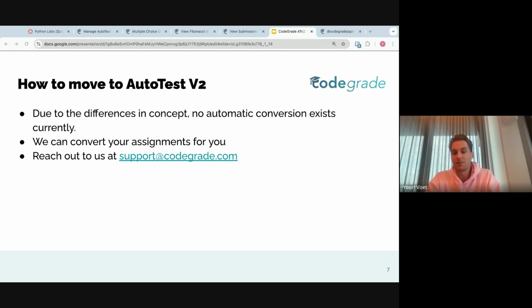So if you currently have V1 assignments, our support team basically offers to convert these for you, especially as you move into semester 2 now, where you're setting up those courses. We can help you out with that. Or maybe if you're already looking forward to fall 2025, where the current course is still in V1 and the next year's course you want to do in V2, we can already help you with moving that over. So you can reach out to us, give us the course link and which assignments you want to be converted, and we'll just add it to the list.